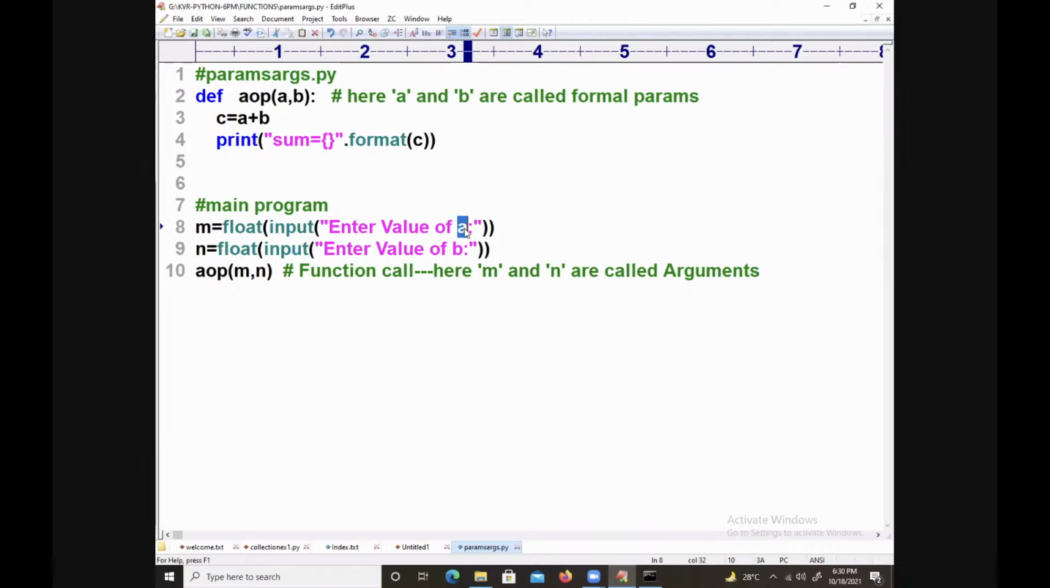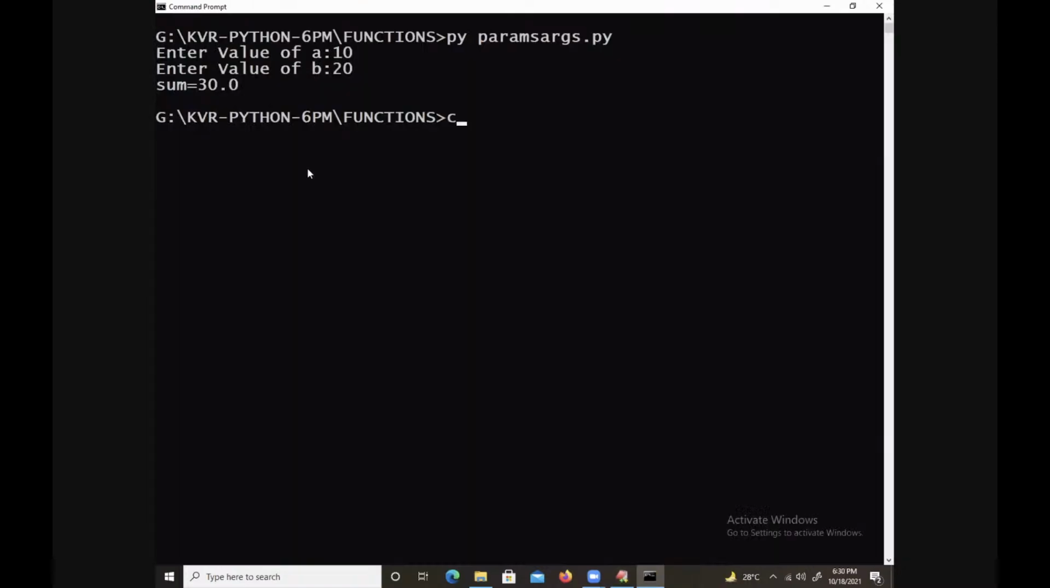If you want M and N, you can take it. M and N I passed it. M and N are called values, and this is printing the result here itself. Dear students, are you able to follow? Good. Fine. So I'm just able to understand this part of it.